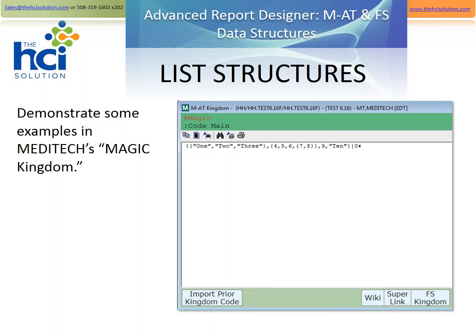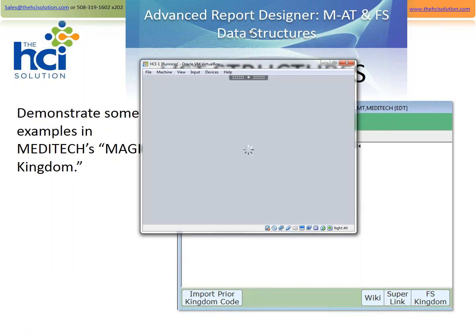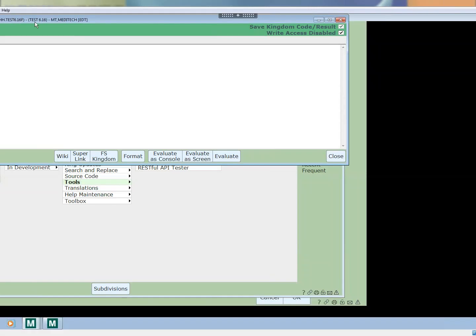So let me do that now. I'm in one of HCI's customer systems now, their test system at Halifax. This is a Meditech tool called the Magic Kingdom that allows you to actually execute some code.